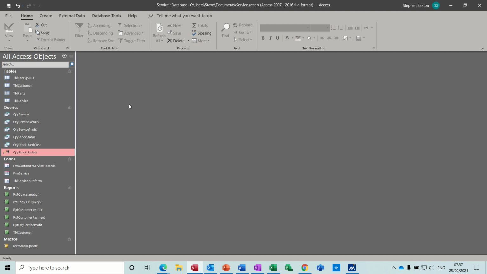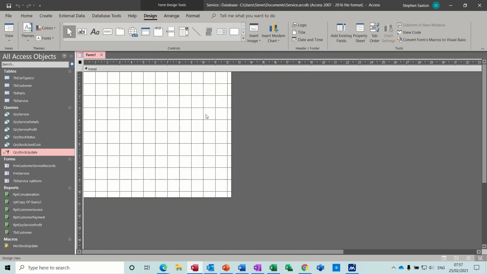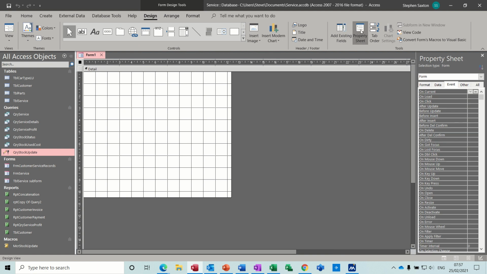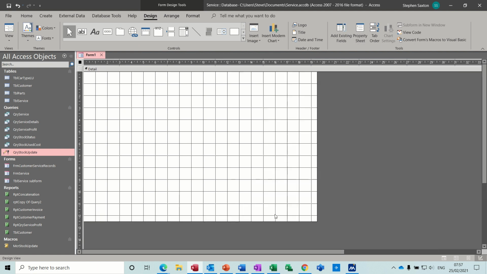In this module, I want to have a look at how to create a navigation form. So first of all, I'm going to create a blank form. Create blank form design. I don't need to attach it to any table, so I don't need the property box open. It's going to have no tables attached to it or queries.